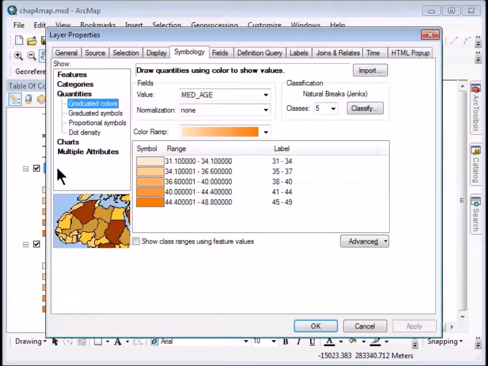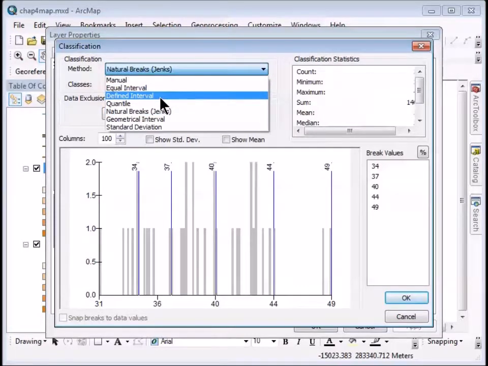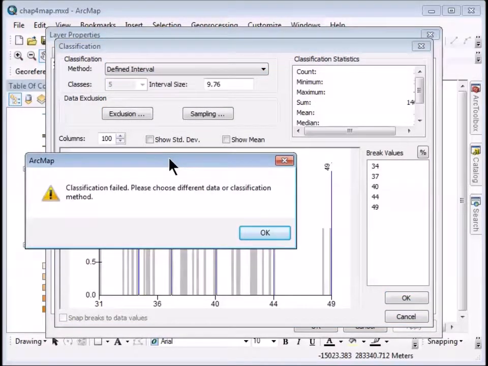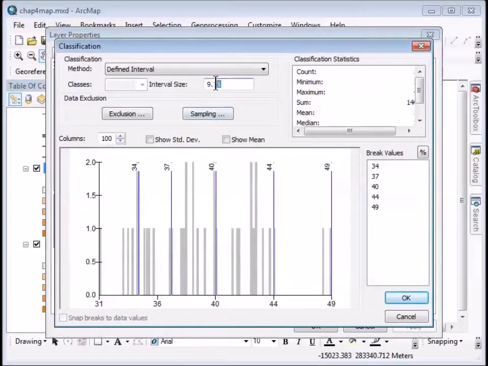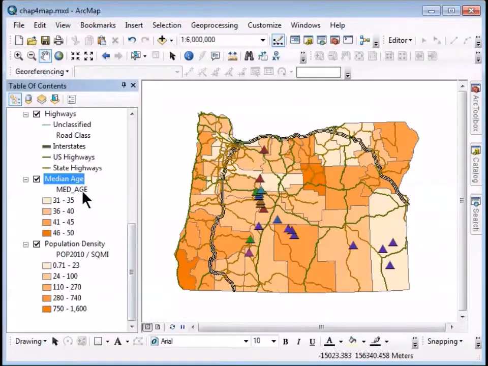Double-click the Median Age layer to open its properties. In the Symbology tab, click on the Classify button. Take a moment to examine the histogram, noting that these data are fairly uniformly distributed. Change the classification method to Defined Interval. If you get an error, just click OK and continue. It's just a bug. Set the interval size to 5. Click OK and OK again. Examine the new data ranges.